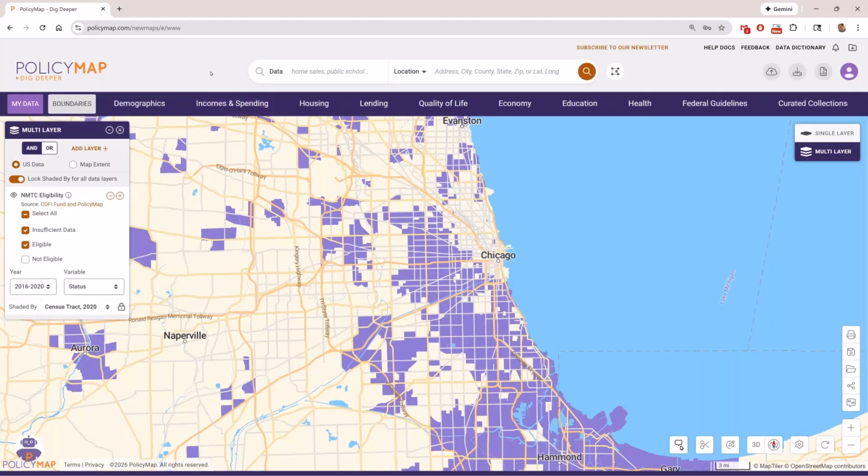All right, let me know if you have any other questions about the multi-layer maps. I'm hoping some of these examples will give you an idea of how you can use it and how powerful the function of it is to interact with.